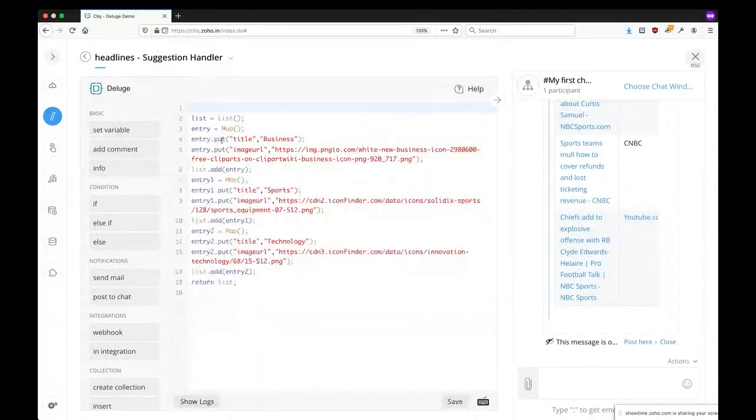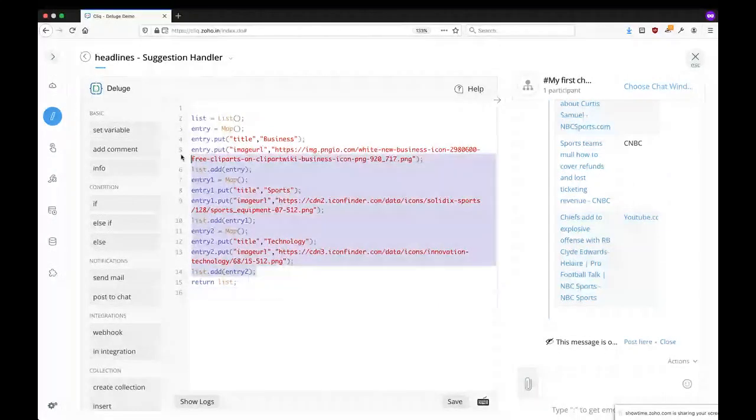So if I go there, you can see I have a list and I have a map with a title, which is the title value business. It has an image URL, and then I add that map to the list, another map with another option added to the list, a third option added to the list, and then I return the list. So this code defines what options Click displays in the command.